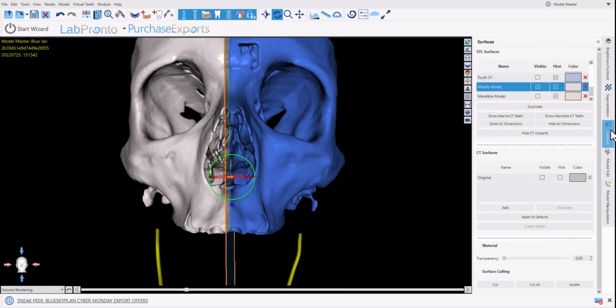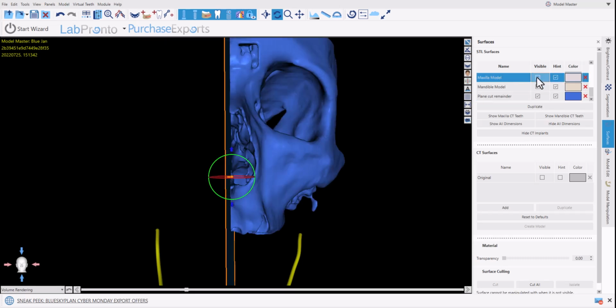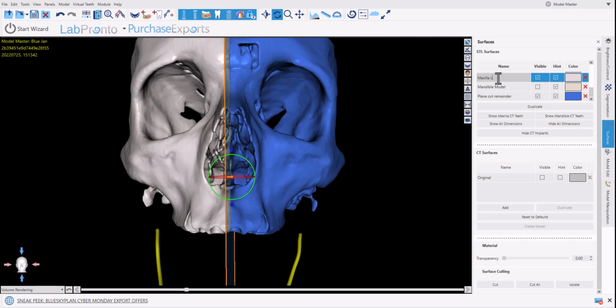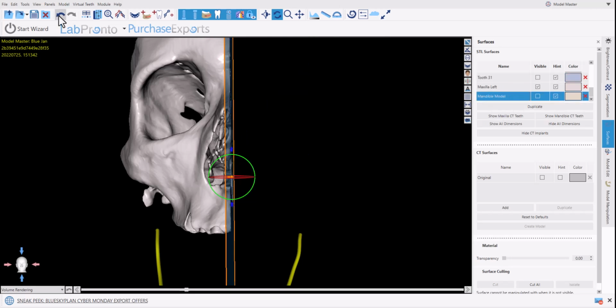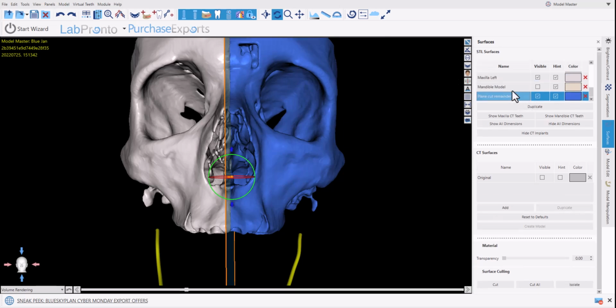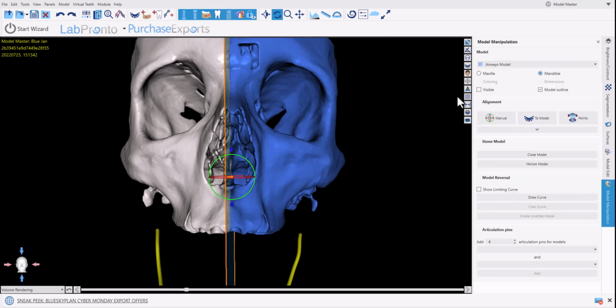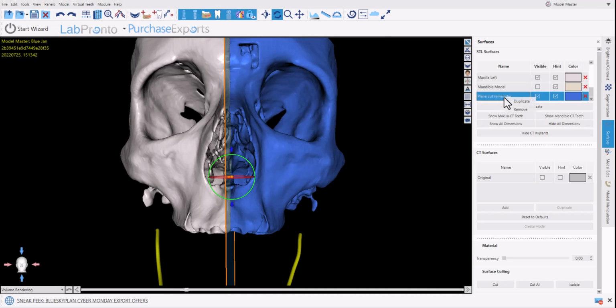If we go back to our surfaces list and go down to the end of the list, we have the plane cut remainder, which is right here, maxilla, right here. And if we want, we could just rename it. So maxilla left, and whoops, undo up here, a very useful tool. And click on it, left click, double click, and choose surfaces, maxilla right, enter. Okay, and now we have our two parts.